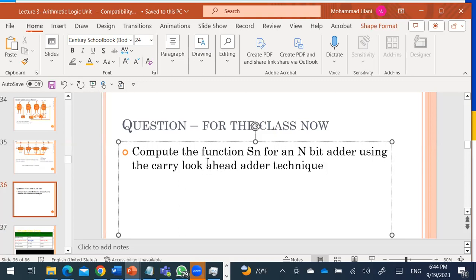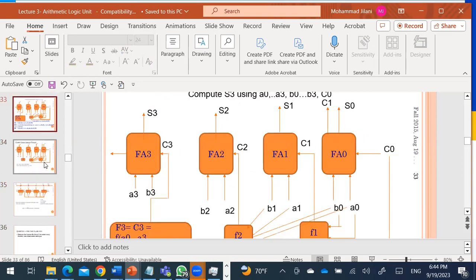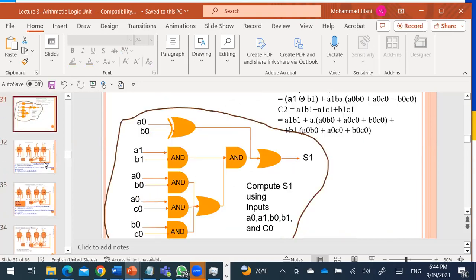I will put it in as an assignment now. Actually, I will do it like a quiz right now. But this is what you should do. You will look at what I have done here. This is the S1. In order to do the S1, first you will definitely need this. For the SN, you need AN exclusive OR BN. And then you will follow here.